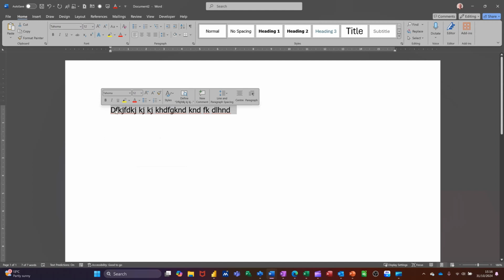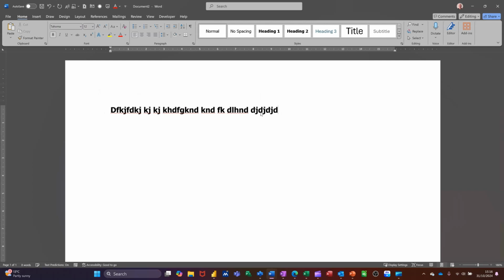If I want to make this bold, embolden the text, I can click the B there or I can click the B at the top. It doesn't matter, whichever you want to do. Now the whole line has gone bold. Now, if I get to the end of this line and carry on typing, it's still bold.